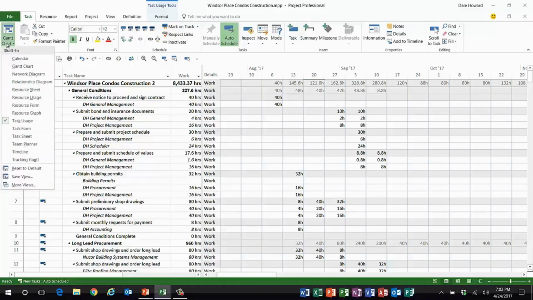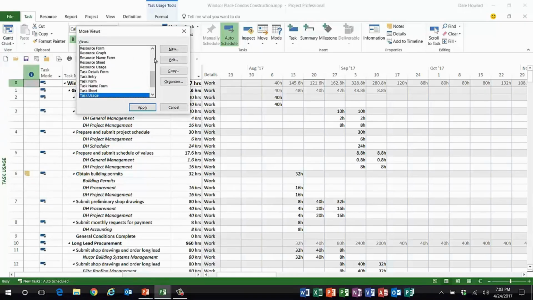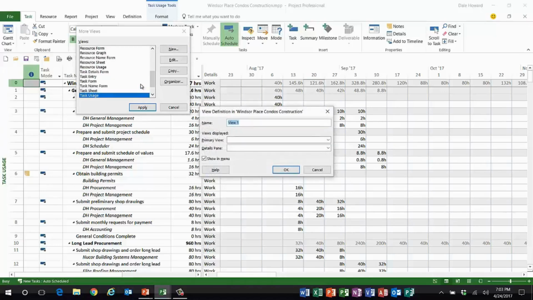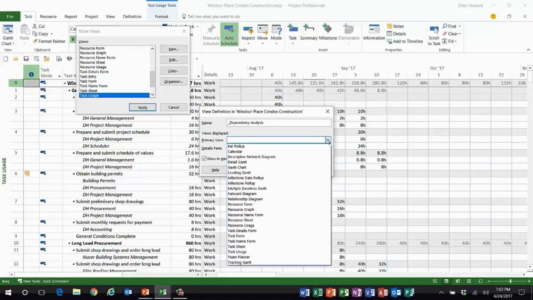To create the custom view, I'll go to the Gantt chart pick list button and I'll choose more views. In the more views dialog, there's a button called new. When I click that button, it'll open the define new view dialog. In this view, I want to create a custom combination or split screen view. So when I click OK, it's going to ask me for a name. I'm going to call this dependency analysis.